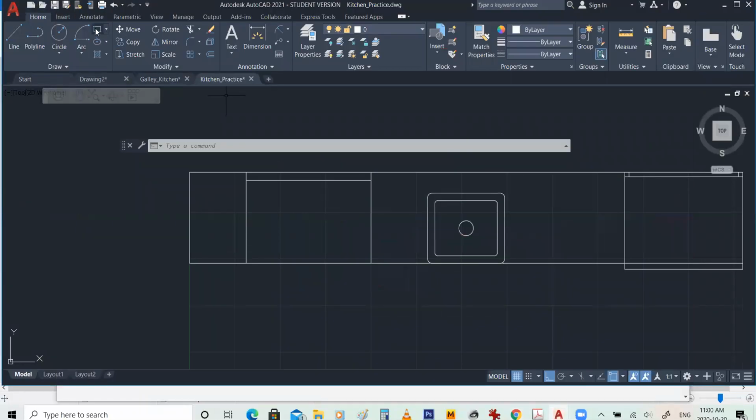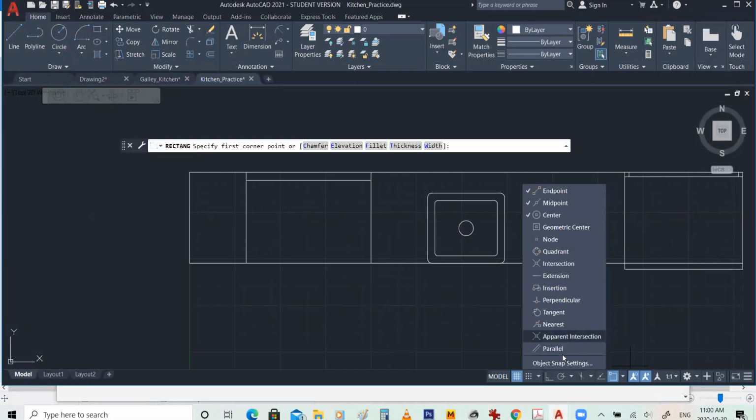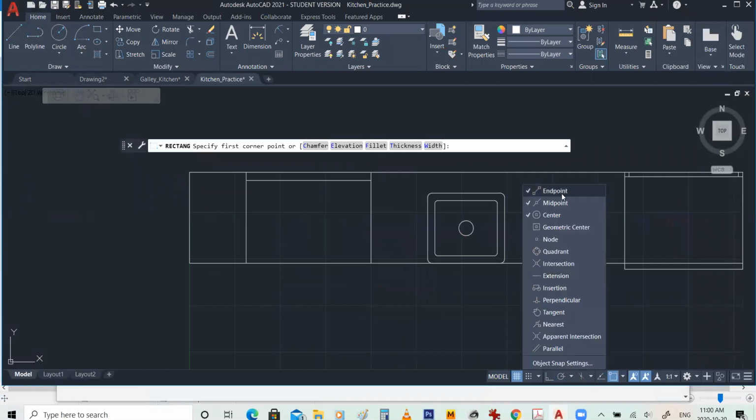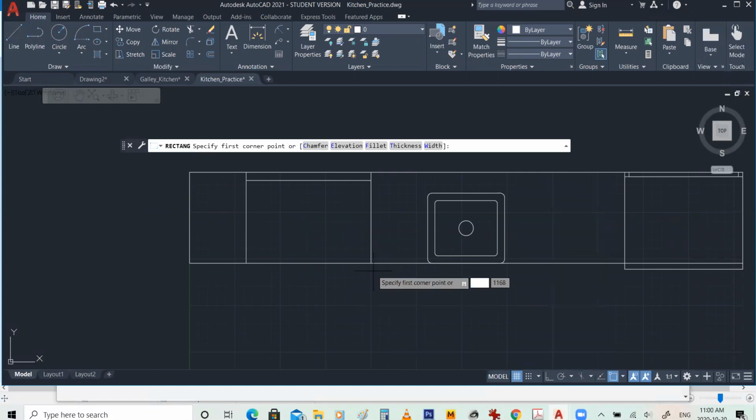So this is what I will be doing. I'm going to go to the rectangle command. I'm going to click on it. I'm going to hover over this point. I want to make sure, first of all, that the endpoint snap is turned on. So I'm going to right click here and make sure that endpoint is turned on. And then I'm going to click here, and then I'm going to drag.